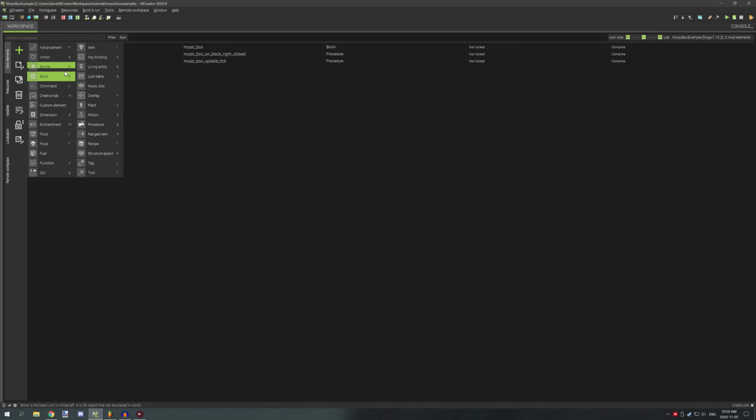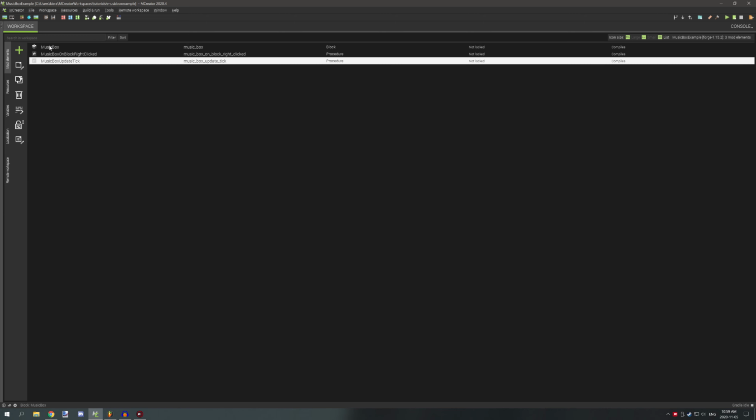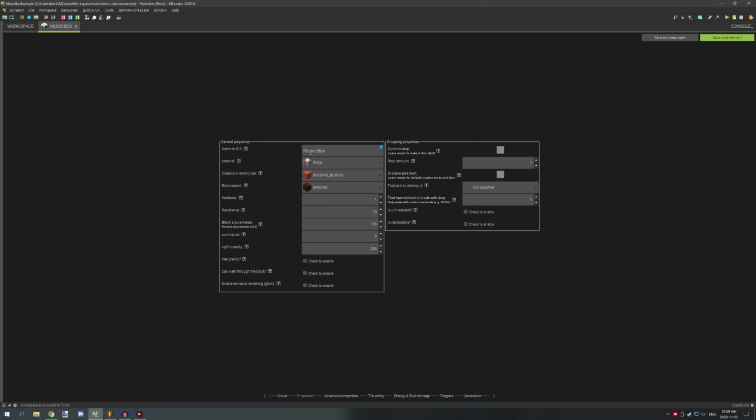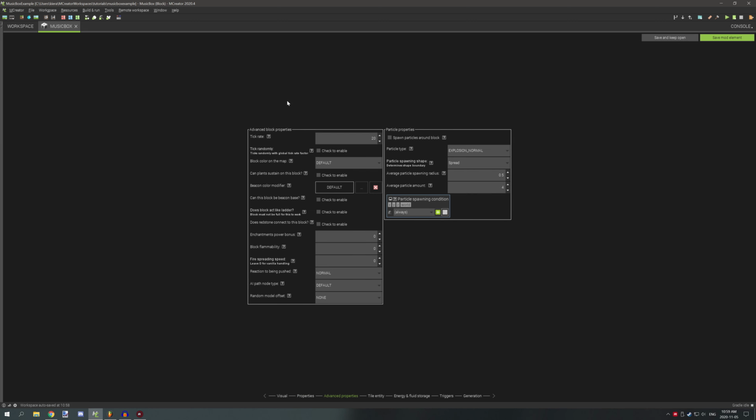So I've already created a block, but you want to go to the plus icon, click on block, and then you need to basically set up the following settings. You want to set your textures, any of the other properties here you can adjust. The sounds and all this other stuff you can adjust as well. There's no major requirements for any of these. The advanced properties you can leave as default or change how you want.